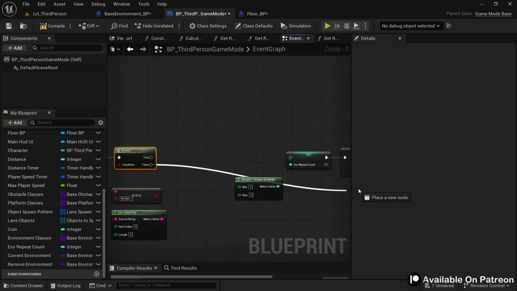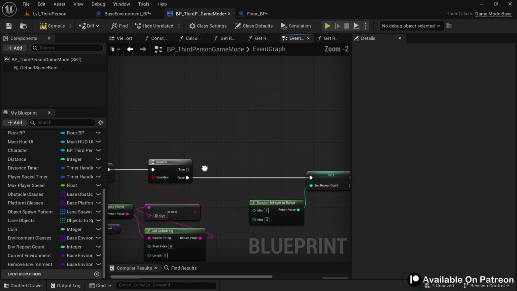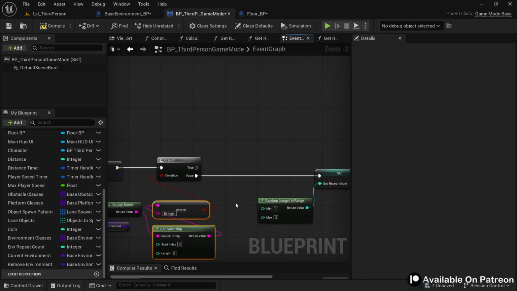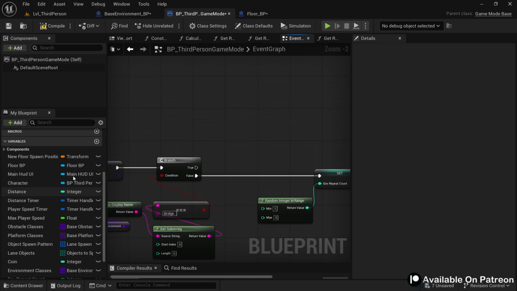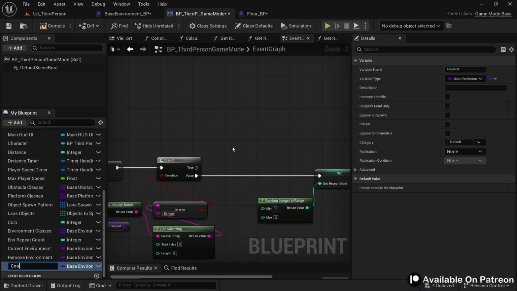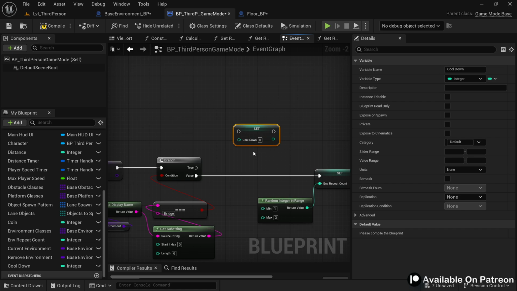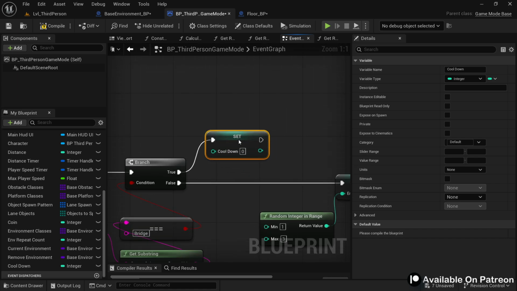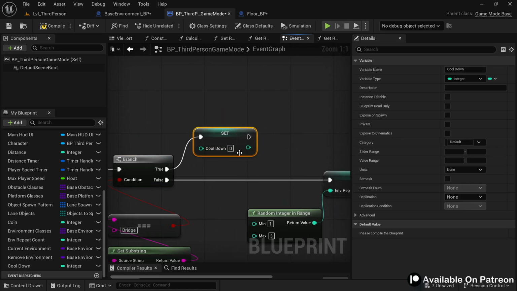If it is false, then we are going to run the regular code. But if the environment is bridge, then we are going to set the cooldown for spawning the next 2 environments. For that, let's create a variable. Let's name this cooldown and make sure it's an integer. And set this variable here when this bridge condition is true. We are going to set the cooldown of the next 2 environments, so give it the number 2. So it's not going to spawn any environment for the next 2 floors.